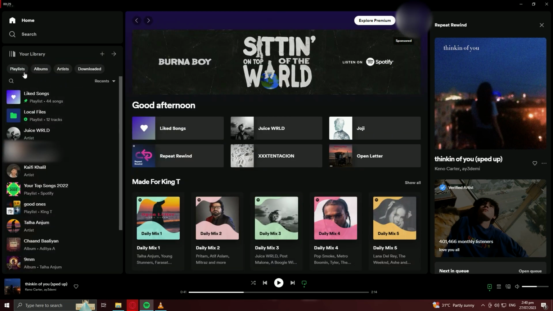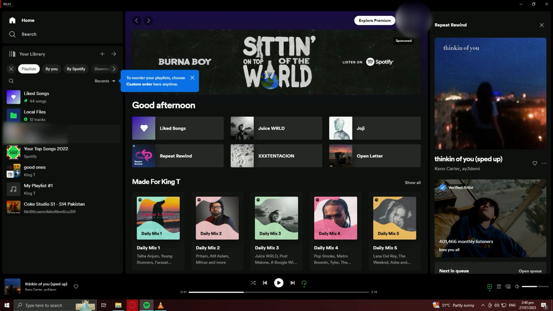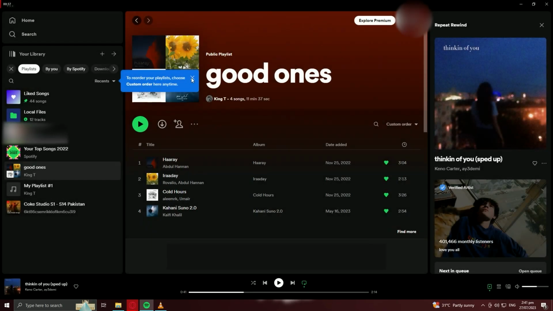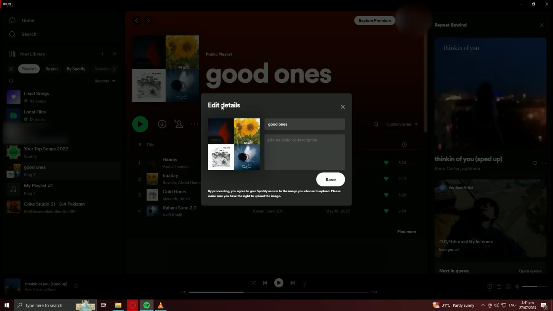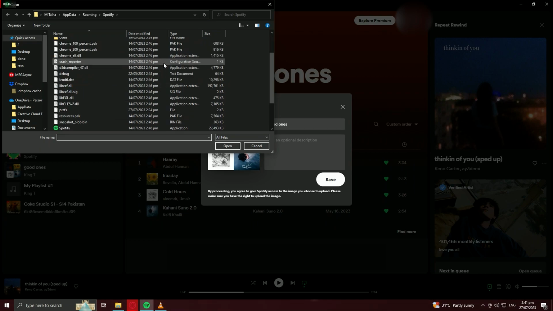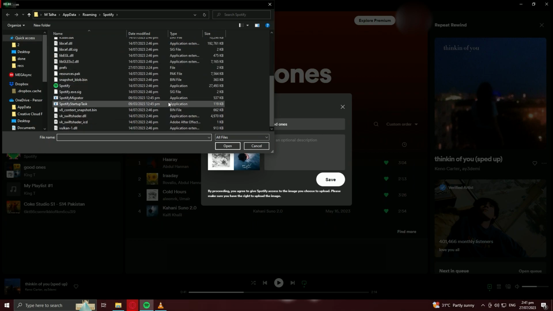Move your cursor over the current playlist picture. You'll see a small pencil/edit icon appear in the top right corner of the picture. Click on the pencil/edit icon to edit the playlist details. In the Edit Playlist Details pop-up window, you'll see the current playlist picture and options to upload a new one.